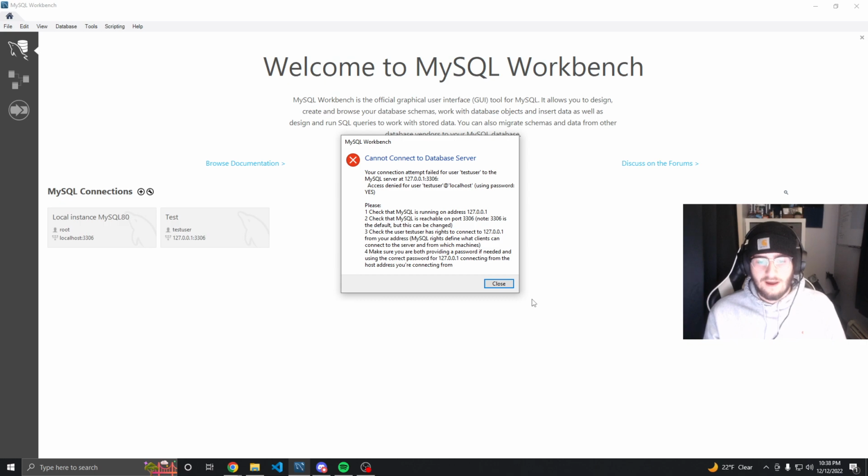So that's what I wanted to cover today, just creating users, how you can give them privileges within your server and databases.